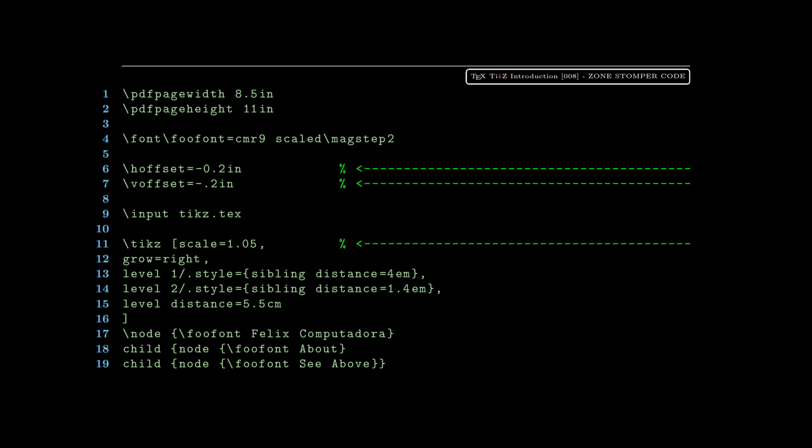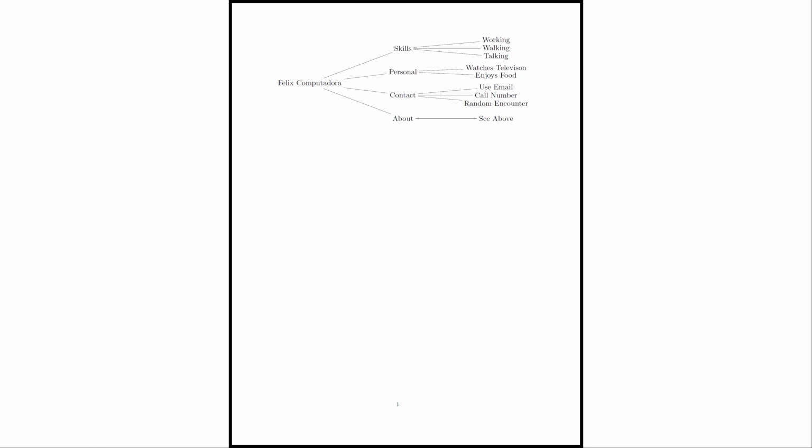Okay, and now we're going to move things around on the page. So line 6 is our horizontal offset. We're moving to the left by 0.2 inches, and vertically we're moving up 0.2 inches. And we're also scaling everything within the TeX environment very slightly. So you see scale equals 1.05. So we're only scaling up by 5%.